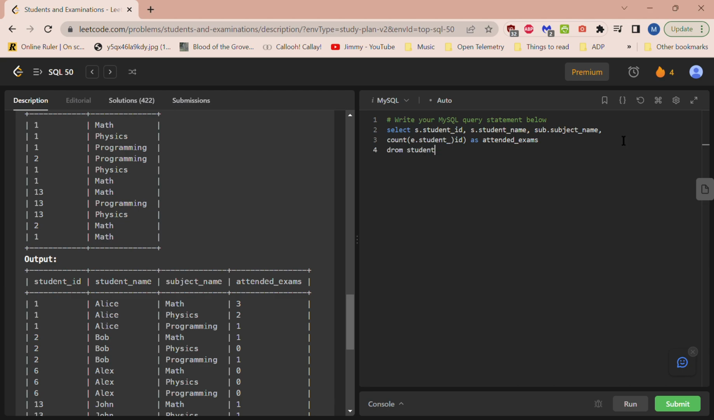From students s, cross join subjects sub, left join examinations e, using student_id, subject_name.